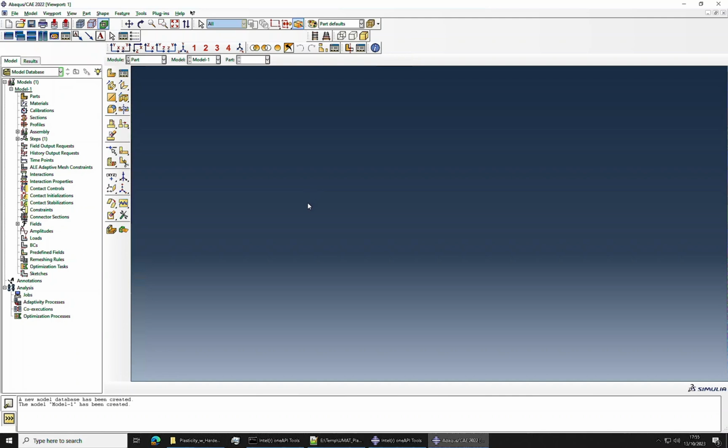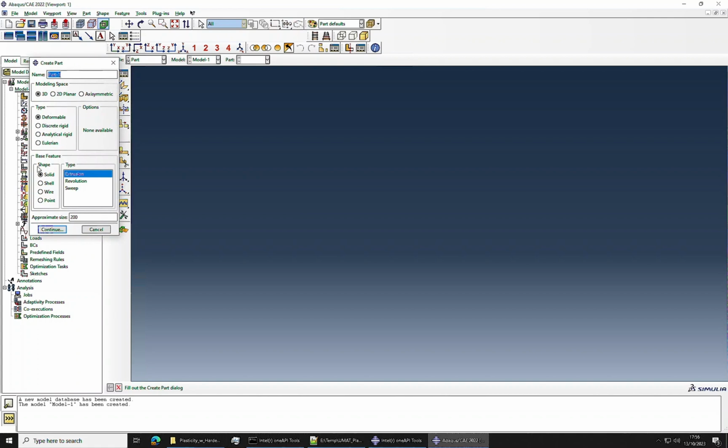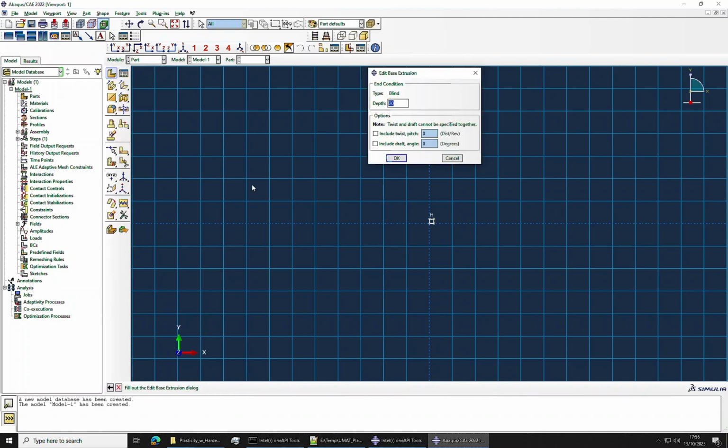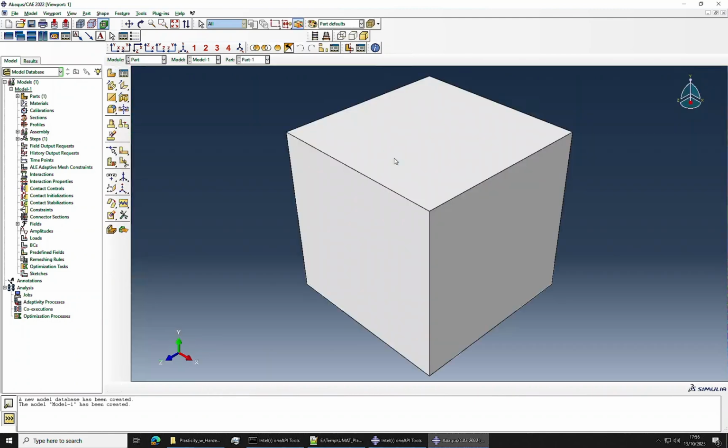Welcome to this side of ABAQUS CAE. Now, firstly, I will try to create a model which is going to be a one element model. So let's create the part first as we did before, 1, 0, 1, and then the depth of 1 as well. So we will have a 1 by 1 by 1 cube.